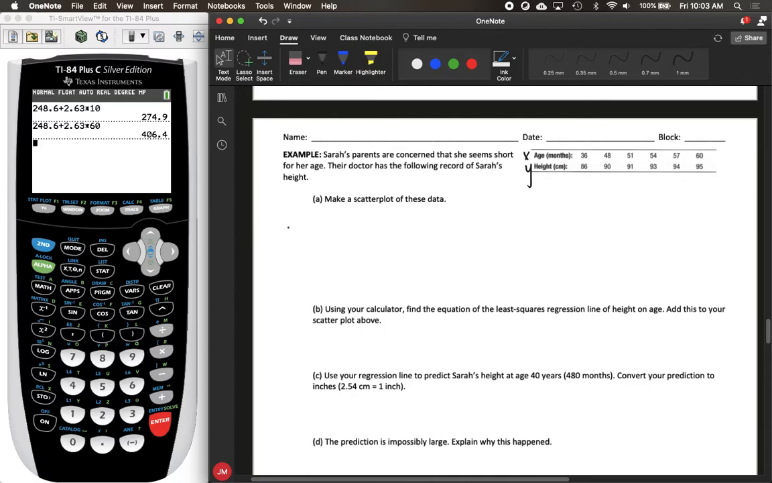Probably not going to determine their age based on their height. That would especially be a problem if there was an older age, because you don't really change a lot in height once you reach a certain age. So it definitely makes more sense for X to be age and Y to be height. So let's go ahead and make a scatter plot of this data. Let's first do it using our graphing calculator, and then I'll show you how to do it once again using Excel, in this case using Google Sheets.